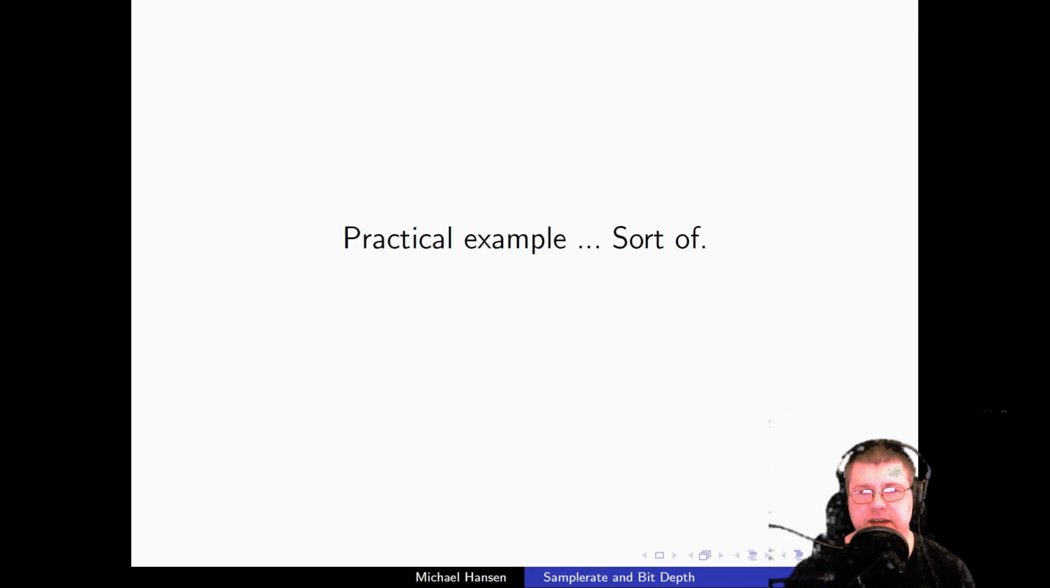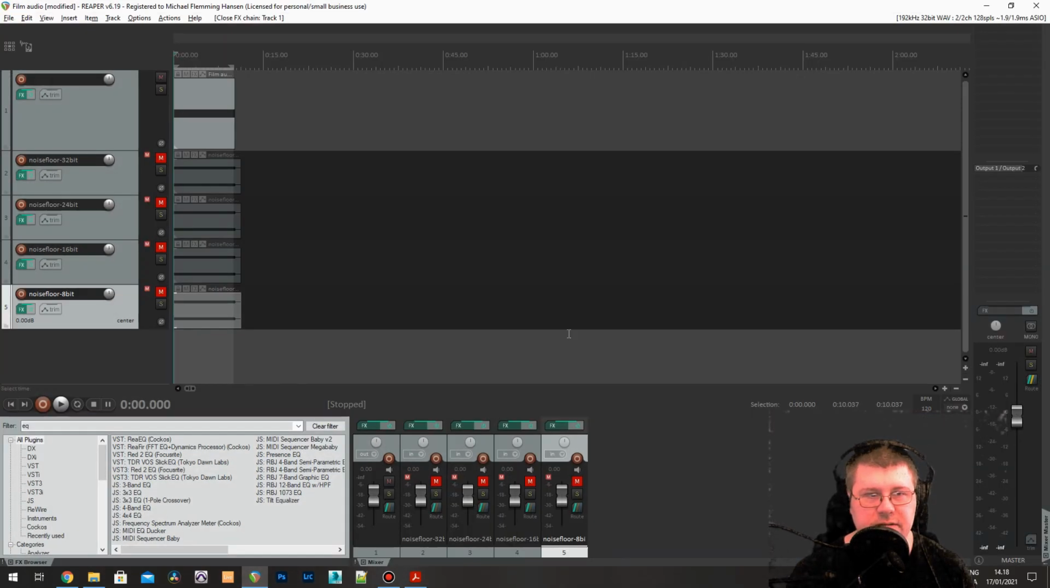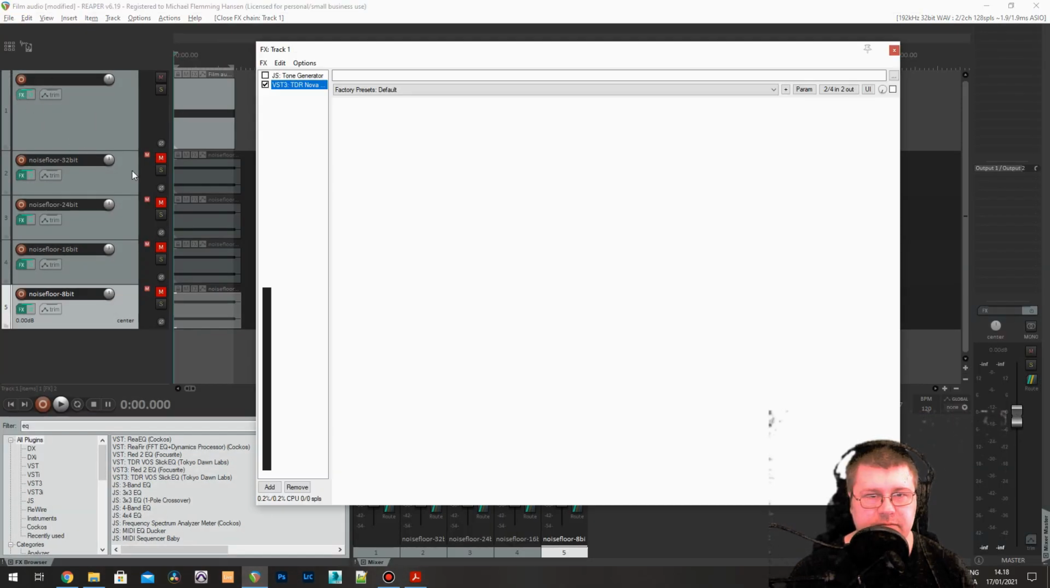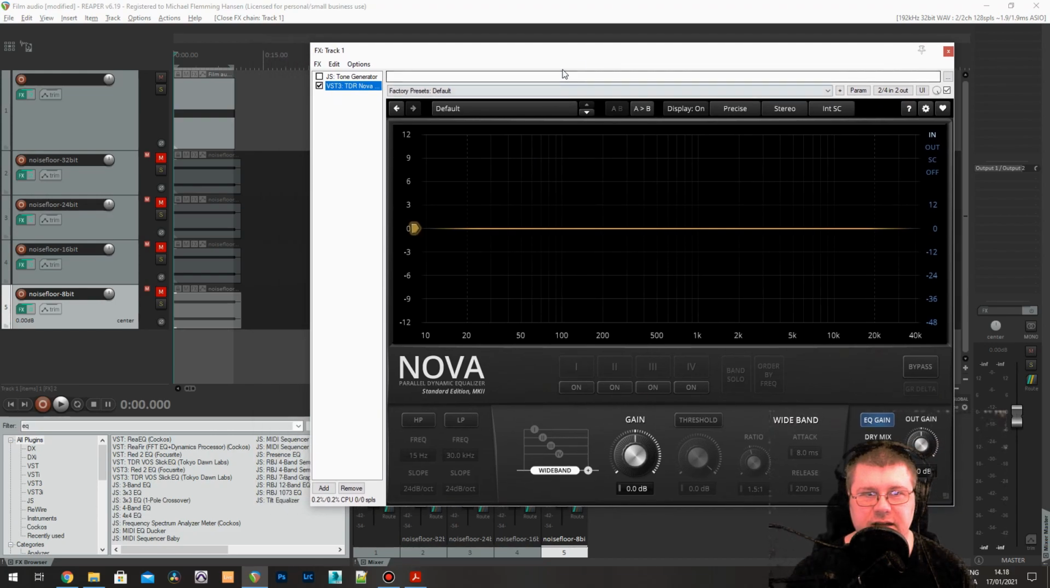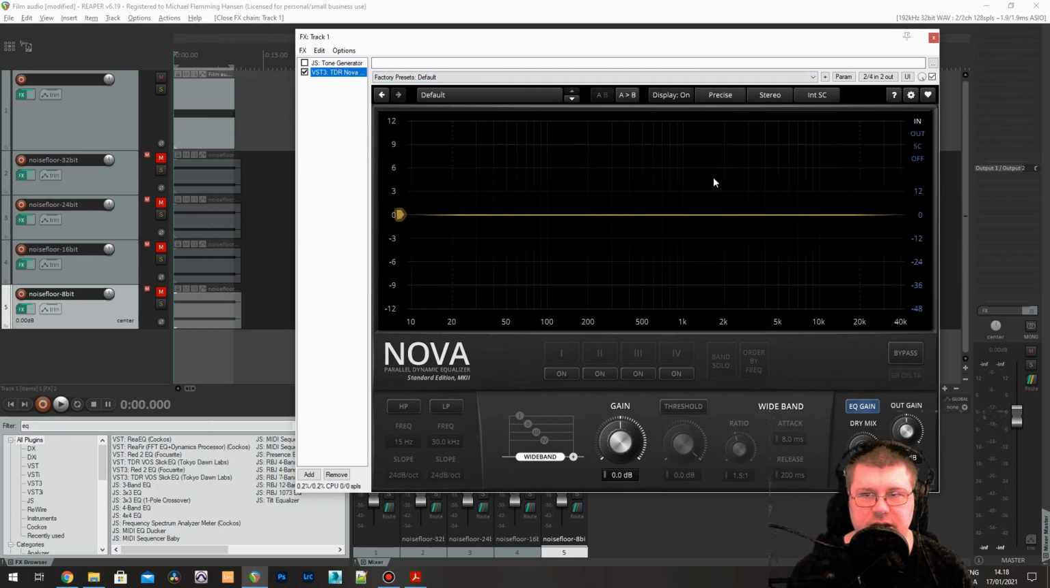Let's take a practical example. I'll open Reaper here, and here I have some nice plugins. I use this Nova plugin. It's an equalizer, a dynamic equalizer. I also use the standard one in Reaper, but in this case, in order to illustrate what I'm talking about, I think using this dynamic equalizer will do the job.